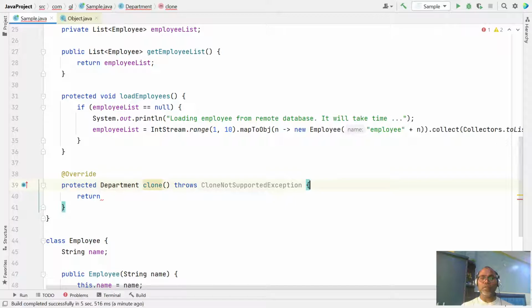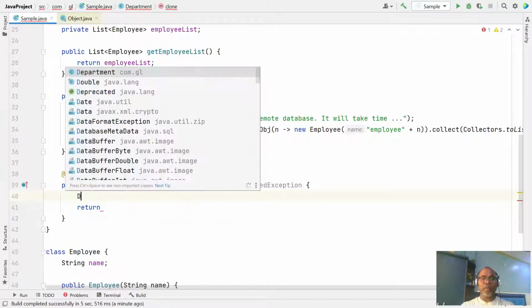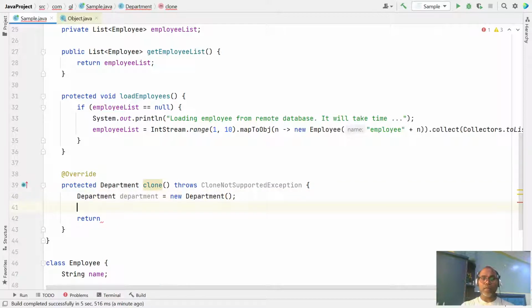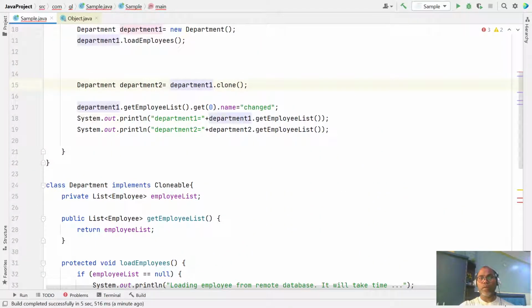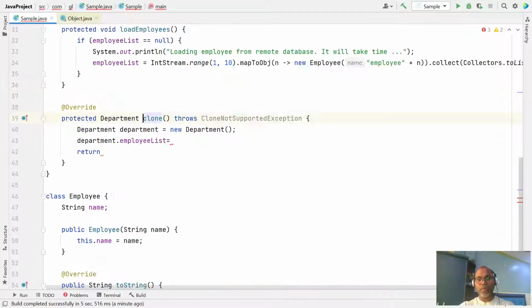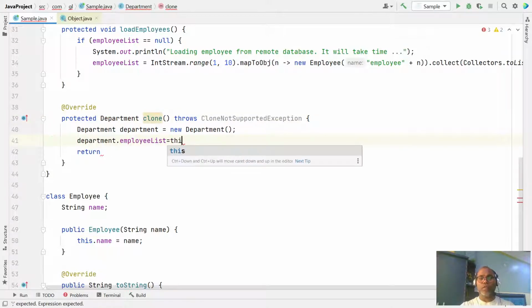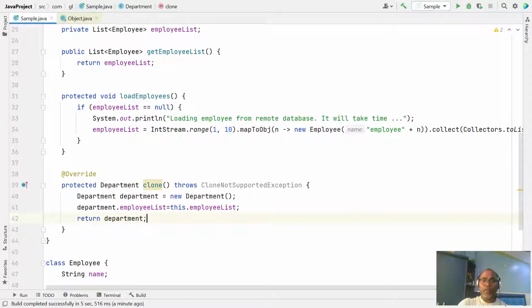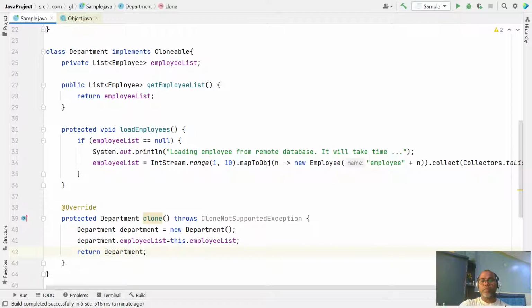So how do we do it? Simply here we can create one department equal to new department. Here you are creating a new department, and on this department, dot employee list, you have to assign the new employee list. Whenever this function is invoked, department 1 dot clone, the department 1 object is available in this clone method in the form of this. If you say this dot current employee, okay, and return department. So here you are creating a new object. Let's run it first. Again you will get the same behavior.